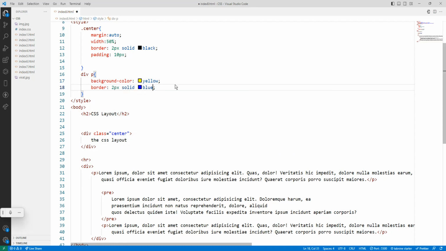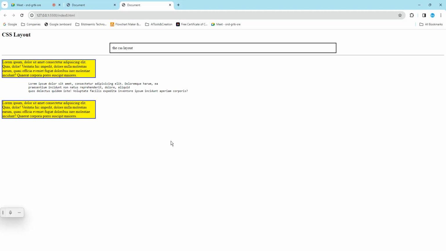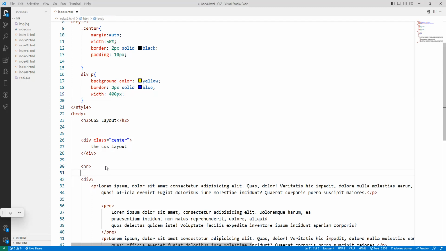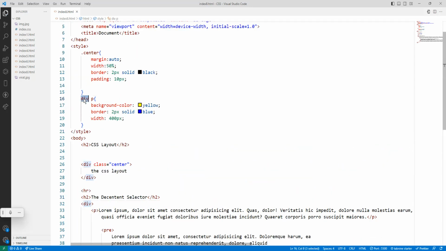Okay, Ctrl S, and we'll set a width equal to 400 pixels, something like that. Ctrl S, I will go to the browser. See here, what happened here? Descendant selector. The first one is what? The descendant selector. Okay, descendant selector means I am writing a style for the div with a descendant child for the paragraph.